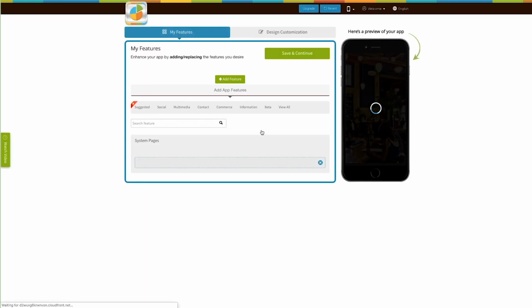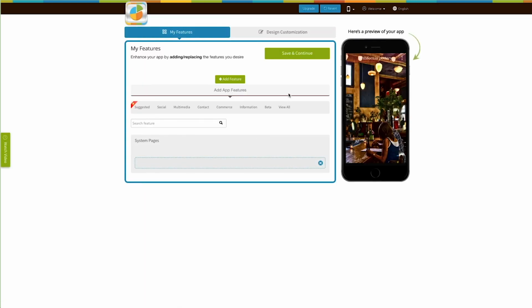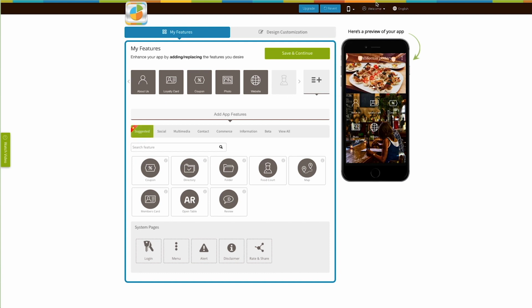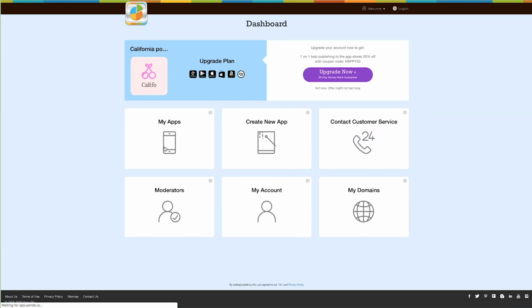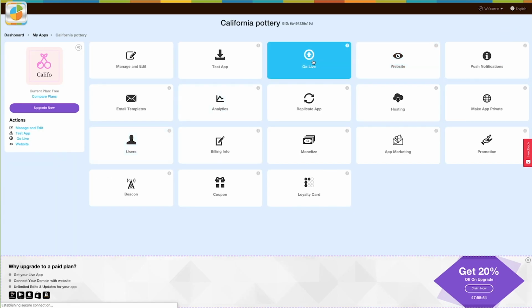Once you're fully satisfied with your app, you can publish your app to Google Play and iTunes. And to do that, you need to log into your dashboard, click on My Apps, and from My Apps, you need to go into the Go Live section. And there, you'll have all the steps that you need to publish your app on Google Play and iTunes.